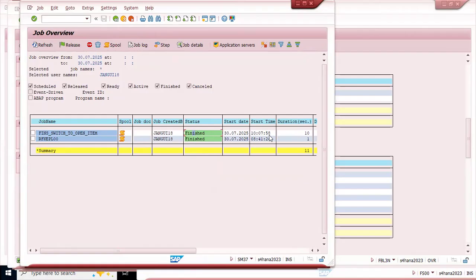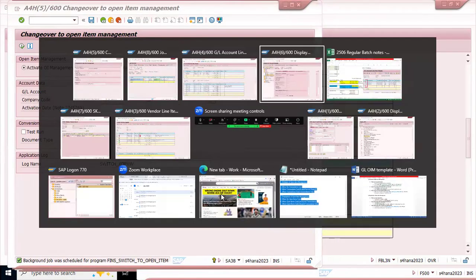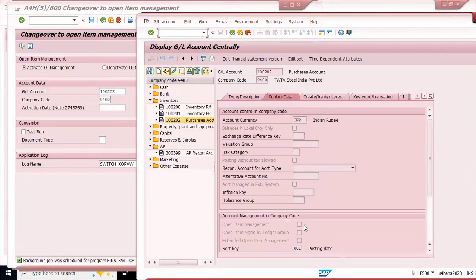We ran at 10:07:58 seconds. It is already complete. It is already finished, which means our job is completed. Now if I go to FS00 here, it is not yet tick mark enabled for the purchases account. So it will take impact only when you refresh this screen.